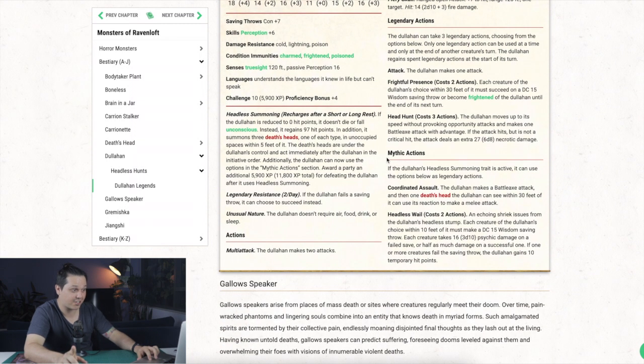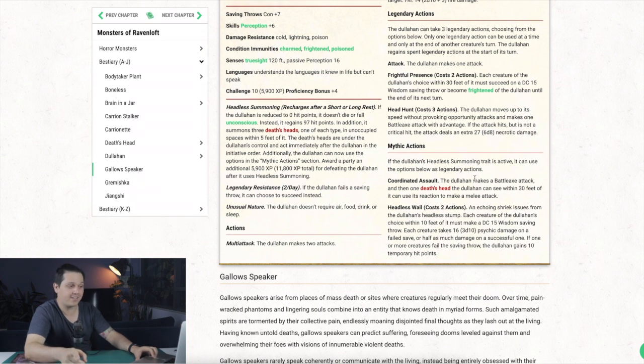Now, the mythic actions, which I like, it's a different thing. It's something that happens after they have been killed, whereas they come back to life. I want to see more of this with more creatures. The Dullahan can obviously summon up its death heads, and then it does a coordinated assault. It's where the Dullahan makes a battle axe attack, and then one of the death heads gets an extra attack against a creature within 30 feet that they can see.